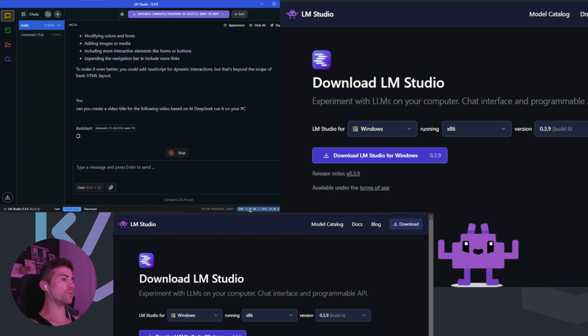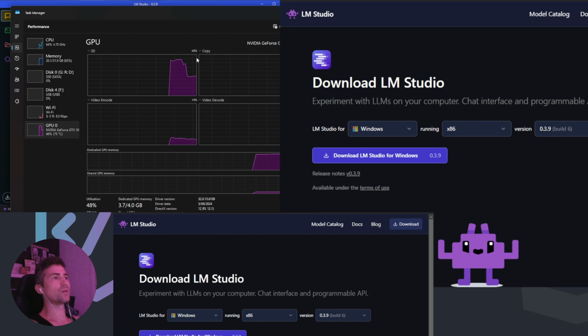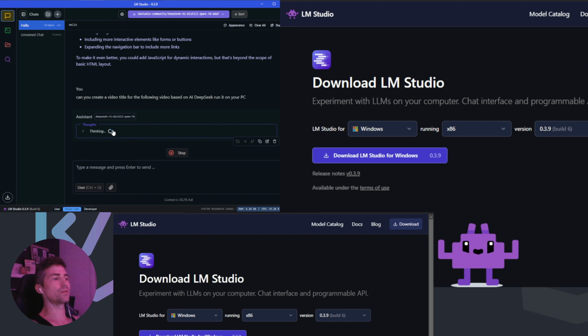Thinking. 4.26 gig of RAM and 14% CPU. I wonder how my system is running on this actually. In use, yeah. It's using a bit of the video card for this, isn't it? 4 gig, 49%. Is it actually doing it? Still thinking. Does a lot of thinking. Context is 30.2% full. What does that mean?